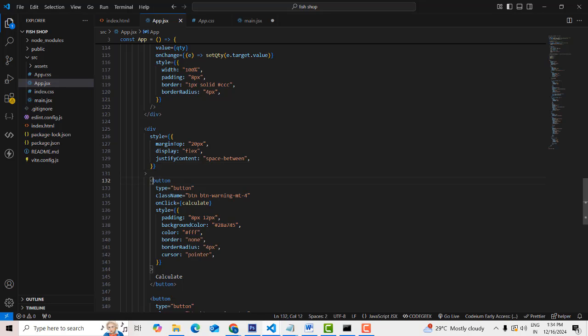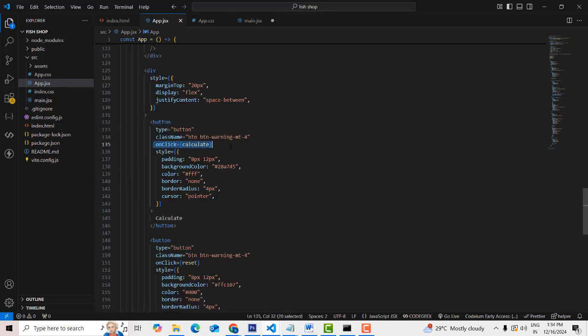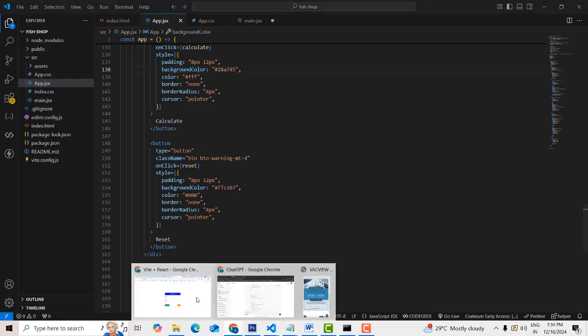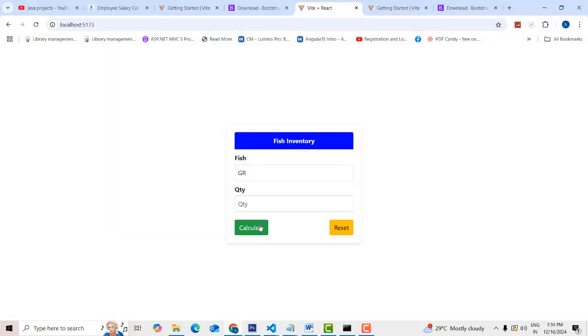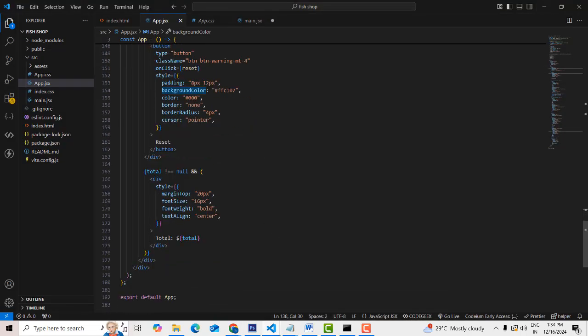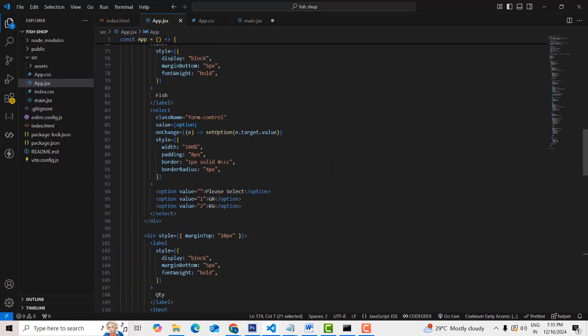So here after that you can see there's a calculate button. It's a button where we have set the padding and everything in a CSS file. Another button, reset. This is the calculate button. This button we have designed ourselves. The reset button also we have set ourselves. Okay, so we have coded it here. After that, this is a total. Here the total is null. If it is null, nothing; if not null, it will display the total. Okay, the total we have calculated over here.